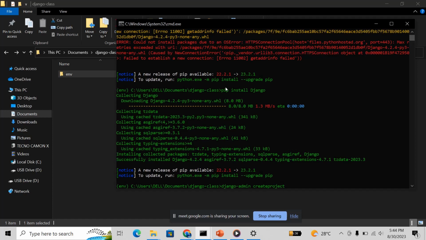django-admin create project, then space, then the name of the project you are going to create. So the name of our project is going to be, let us just call it my_project. So this is going to be our project. This is the command for creating a Django project: django-admin create project, then the name of the project, any name you decide to give it, it is okay.